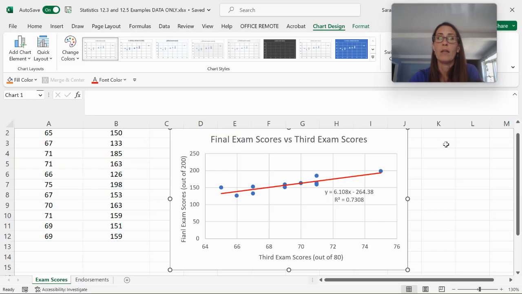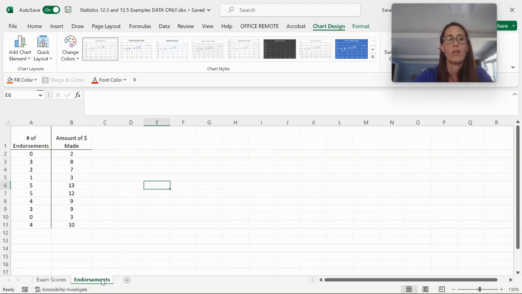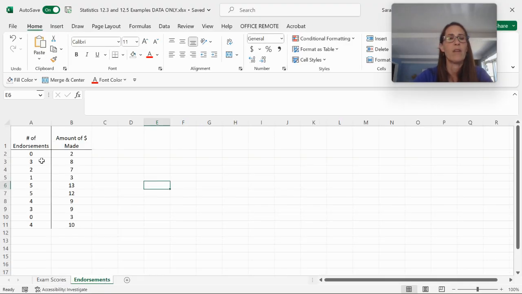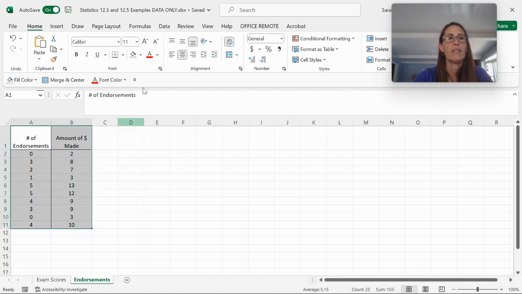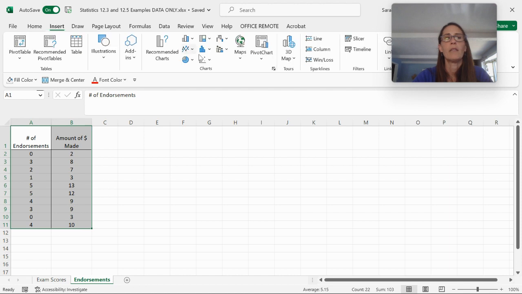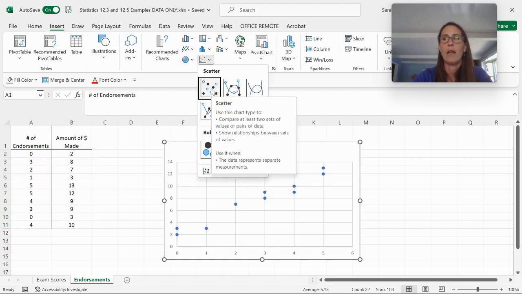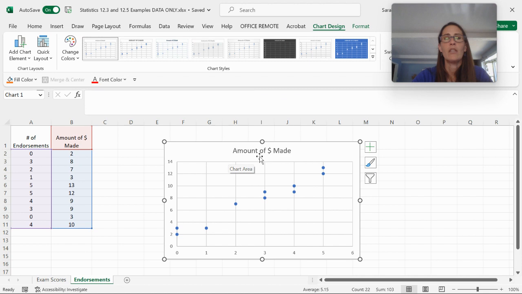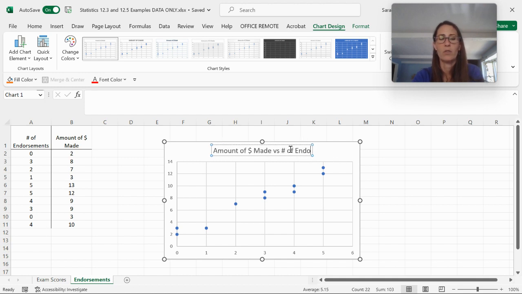So if you go back to our Excel sheet and you go to the endorsements tab, you can see we have number of endorsements and amount of money made. Highlight everything here. Insert your scatter plot. So this time the title I had up here didn't have that Y in it, so you might be happy with what that is. You might still want to say amount of money made versus number of endorsements.